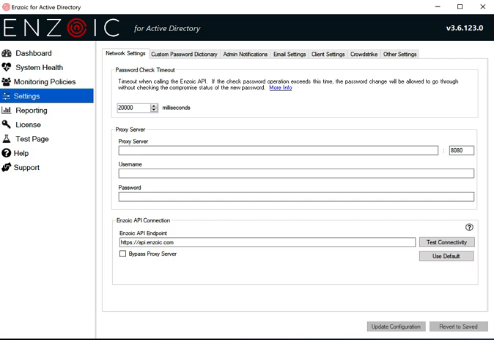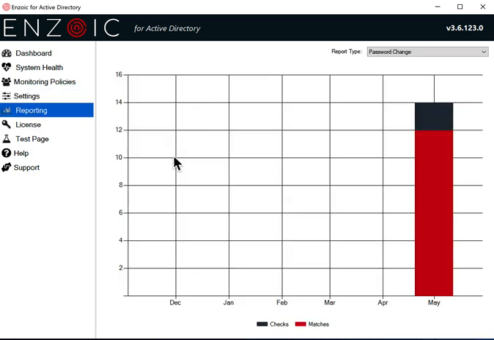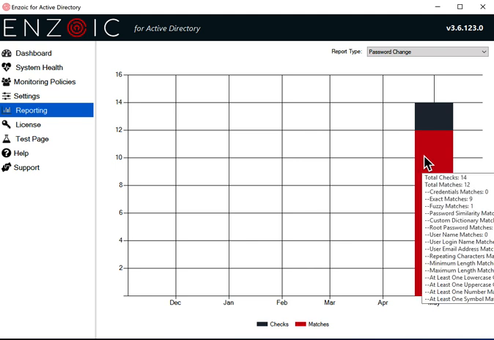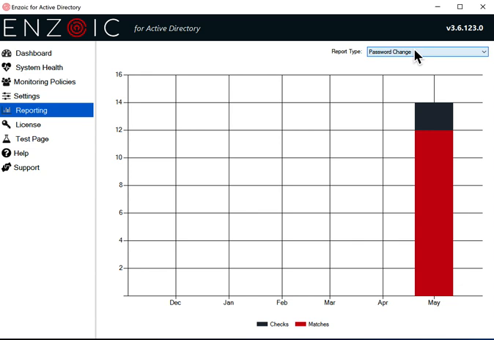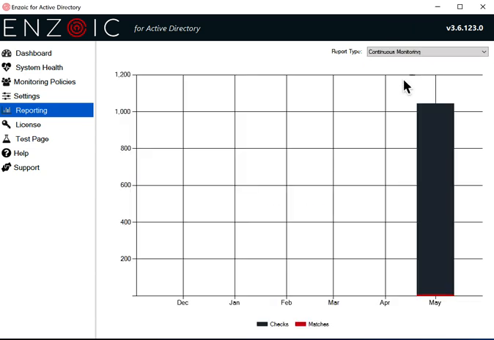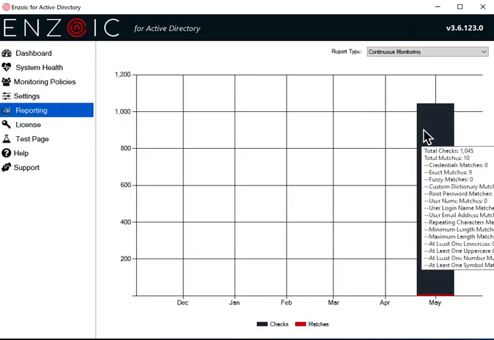Let's go to the reporting tab, and this is version 3.6. Here we start off seeing a report looking at password change events, which we've had a few this month. And we can hover our cursor over to see the number of checks, matches, and which policy each match violated. The continuous monitoring tab, likewise, shows the number of checks and matches, with a similar breakdown for policy violations.